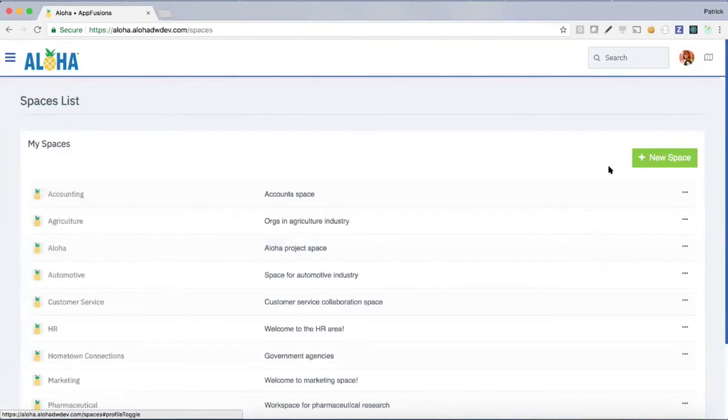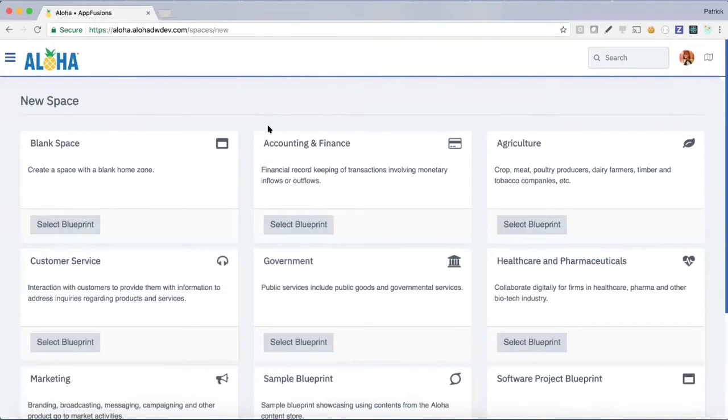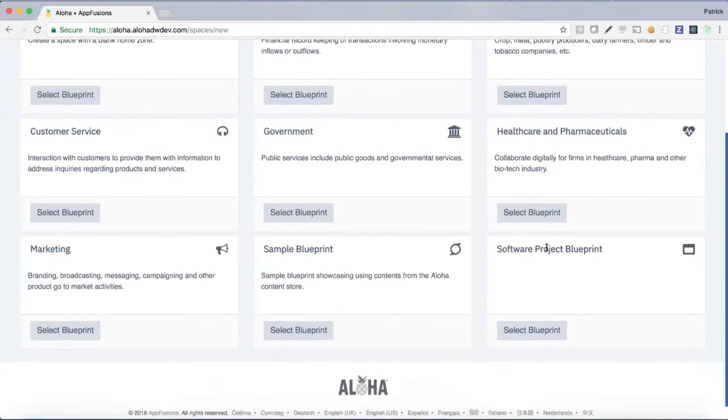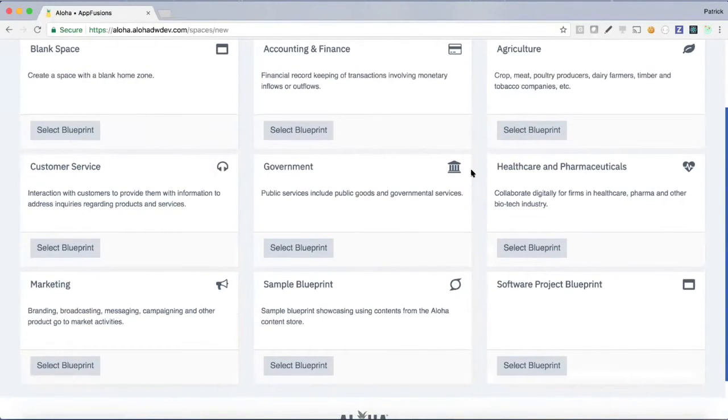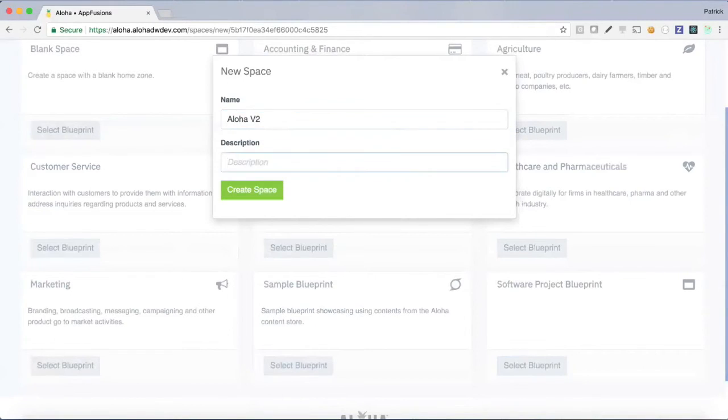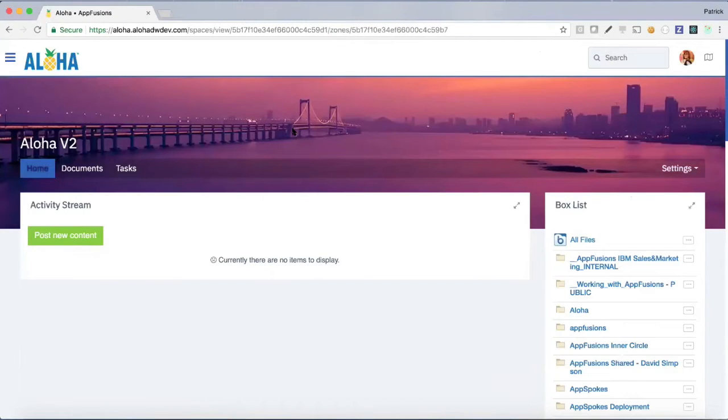So now if we go to the create space page, we can see this is our new software project blueprint. So instead of creating a blank one and then populating all the zones and pages and apps manually, we can now select this blueprint. And let's call this Aloha V2, Aloha project. Click on create space. Now you just created a space with the home, documents, and task zones with all the apps populated. So I don't have to go in and manually do all that myself again.